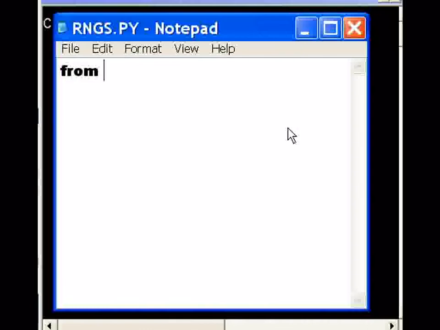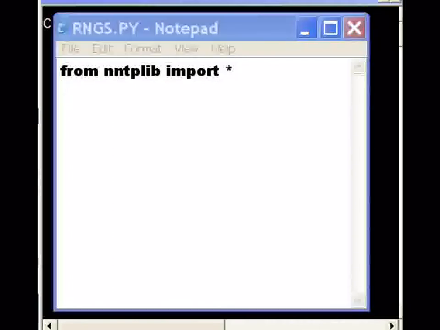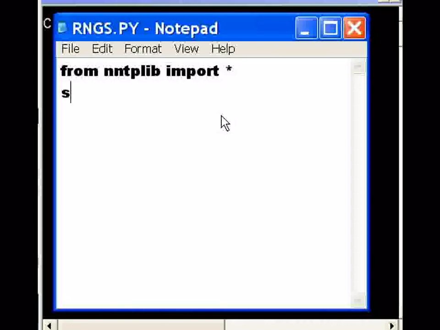First thing I need is that library. So from nntplib import star. nntplib stands for Network News Transfer Protocol library. So I'm going to import this entire library. Then I'm going to say s, my server, will equal nntp, the function in that library, and I'm going to give it the name of the server I'm contacting, AIOE.org, single quote, close parens, and I hit enter.